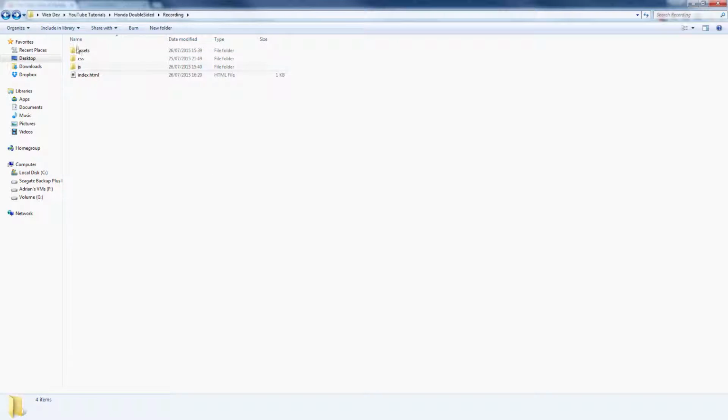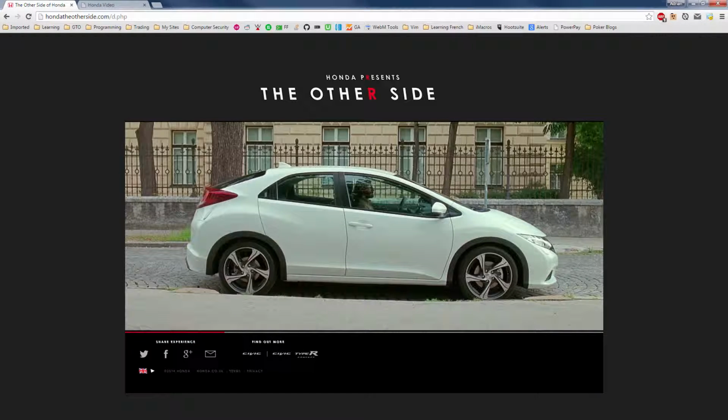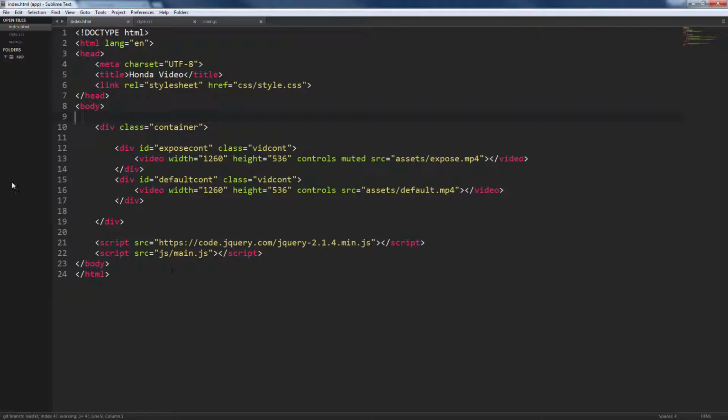So to create it, this is the file structure we've got. We've got our index.html, a main JavaScript, style CSS, and then our assets. So we have a default video, which will be shown by default, and then the exposed video, which is the video that will expose itself when we press the R key. Now let's look at the HTML we have.